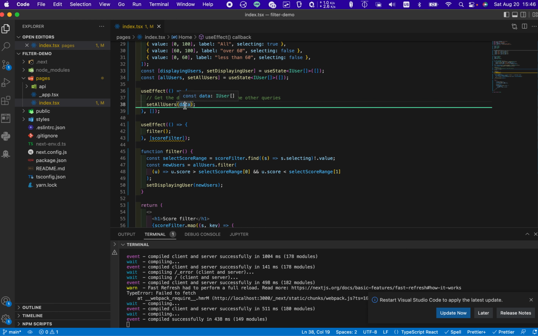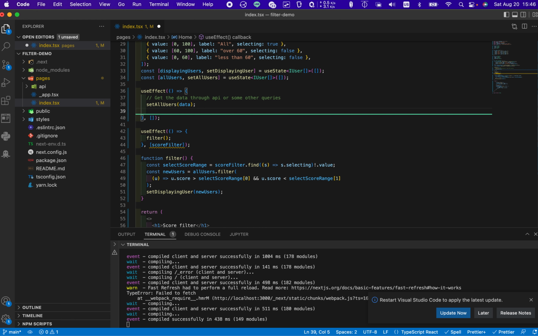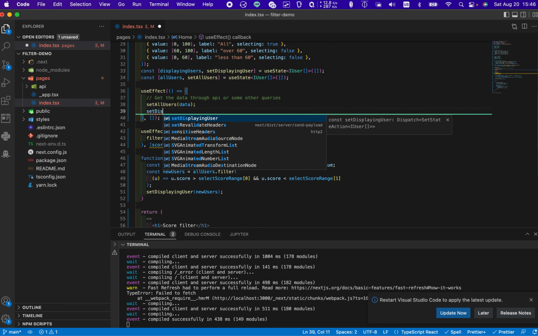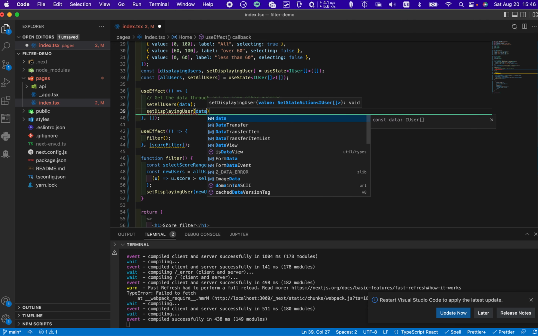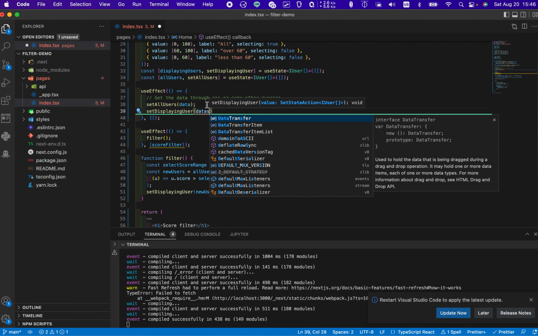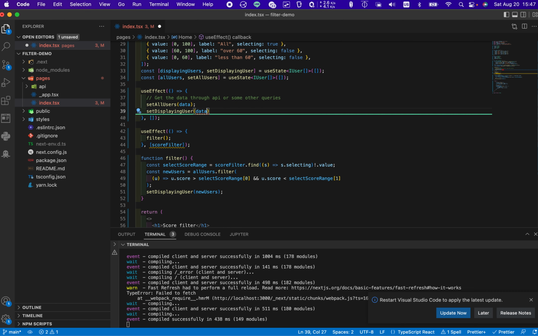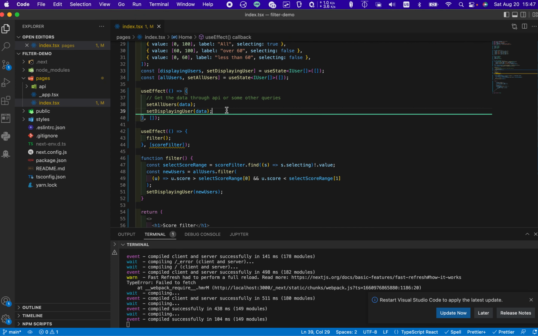So in this case, what I can think of is something like set displaying user. If we do it like this, it will, oops, see that data, it will have data here, but anyway, we don't need this thing for now.